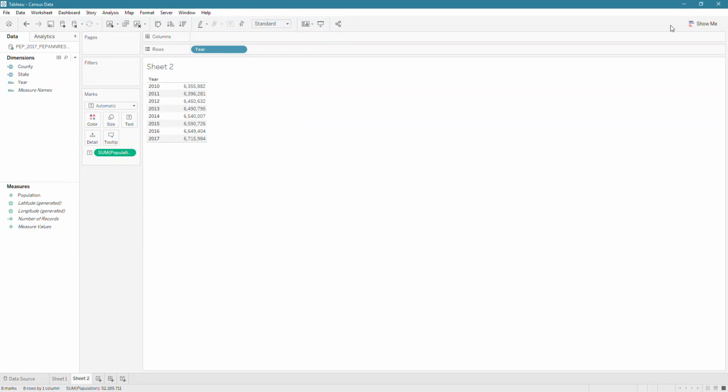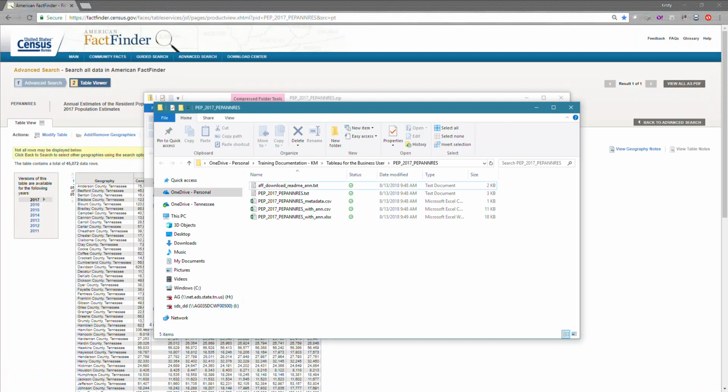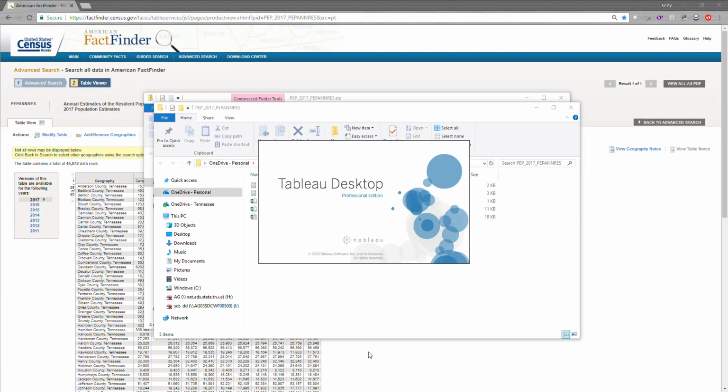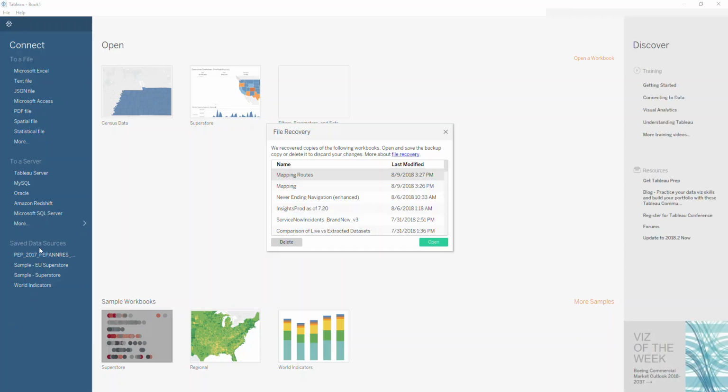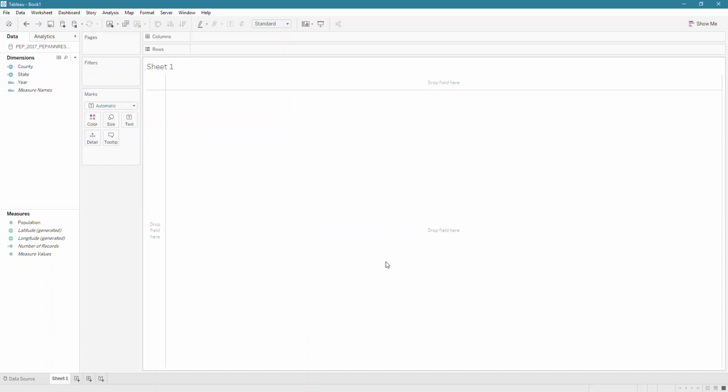If you close out of this, and I'm going to open back up 2018.1. Now I've got my saved data source right down here. So the next time when we get into this data, all you have to do is connect to that data source. So if I select that, now I've got my connection.